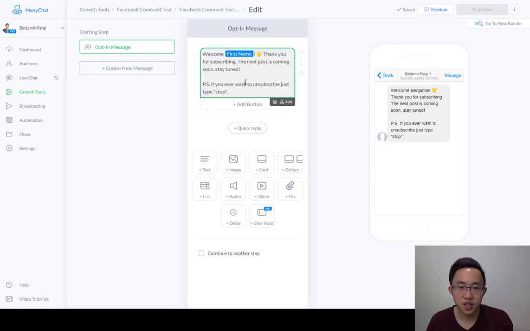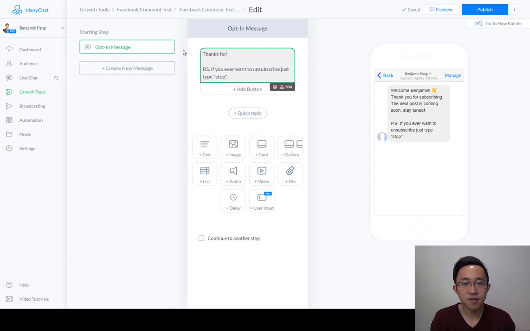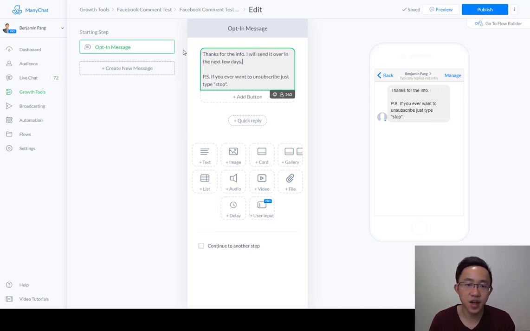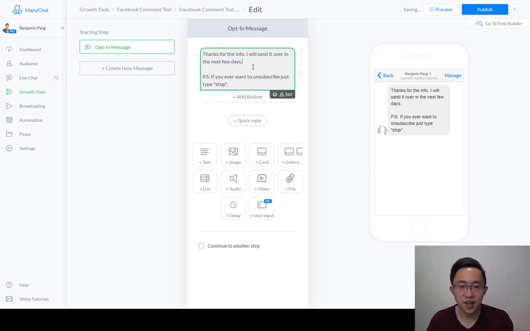So when you click edit, you can say, thanks for the info. I will send it over in the next few days. All right. So assuming that they gave you the address, right? You want to thank them, right? You want to actually respond to them and say that, oh, you will send the sample to them over the next few days. All right.